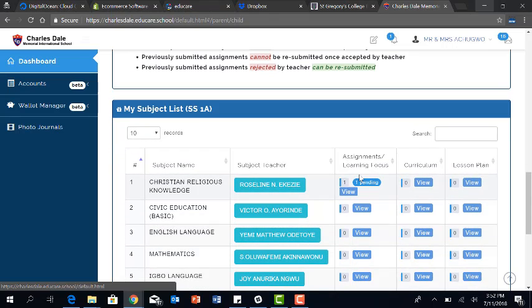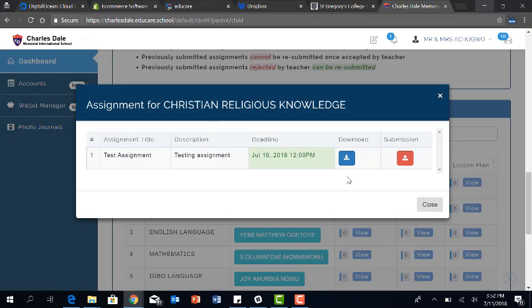A list of subjects containing subject names, subject teacher, assignment or learning focus, curriculum, and lesson plan will be seen. Identify the particular subject whose assignment you want to view and click View under Assignments. Download the assignment as seen on the screen.